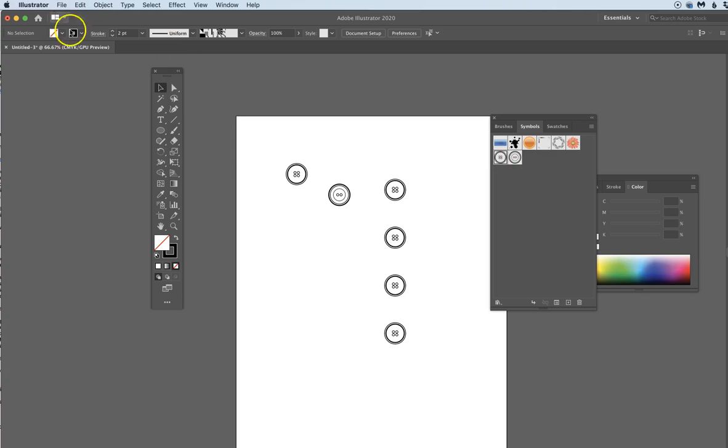Once you save this document under File, Save, you can call it My Button Library. Start putting all your buttons together, make one big library, and use them again and again.